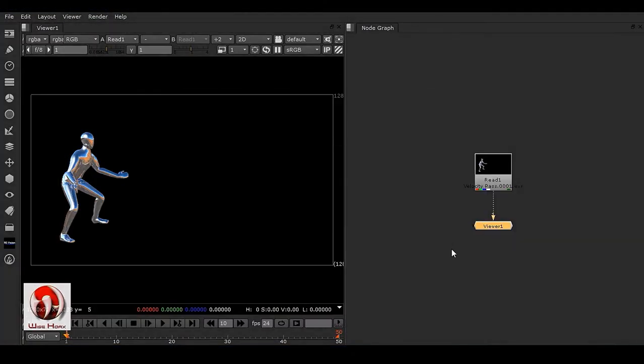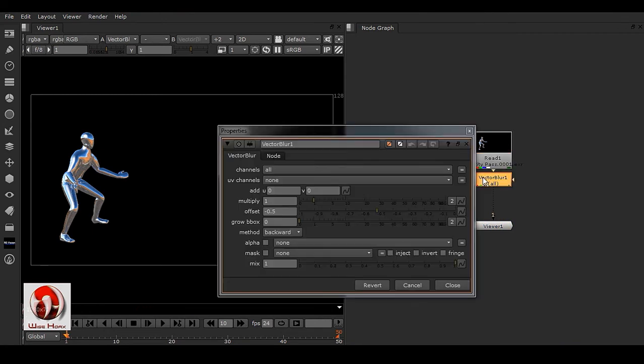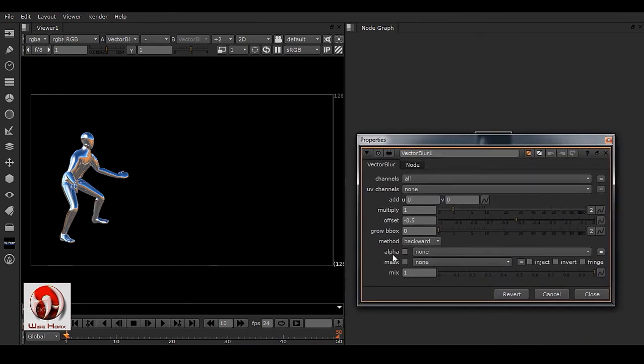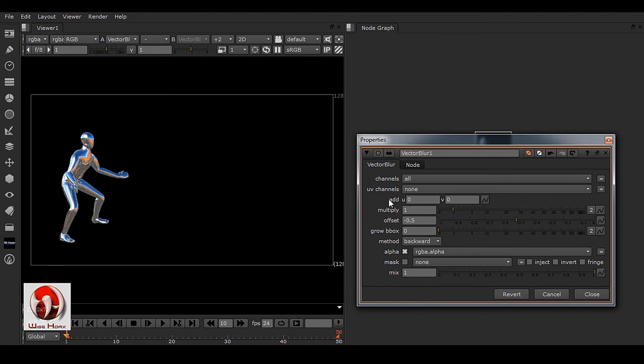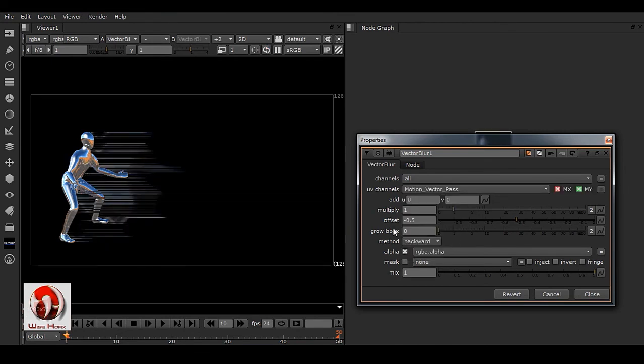Hello guys, today I'll show you some of my R&D: how to compose motion vector paths in Nuke. To do so, you have to have a node called vector blur. In this vector blur, you have to change this alpha into RGBA and alpha. And in the channel, you have to change it to motion vector paths. Once you do that, you'll get some changes.